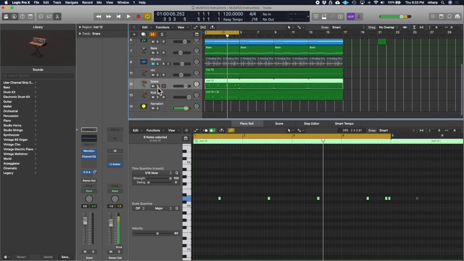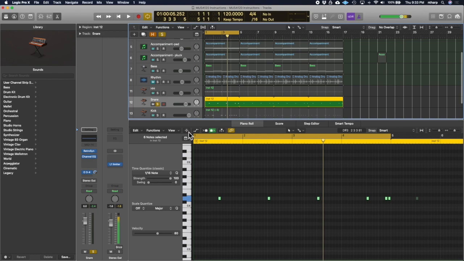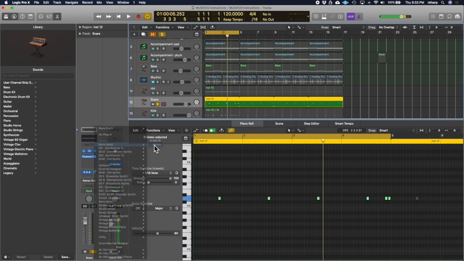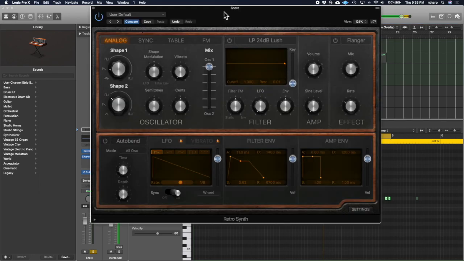I'm going to start with the snare sound right here. And let's go ahead and open up a new synthesizer. We're going to open one called Retro Synth. Now, Retro Synth is a great little synthesizer. I think if you have Logic, you should really get to know this one. So let's take a look at what we're going to do.